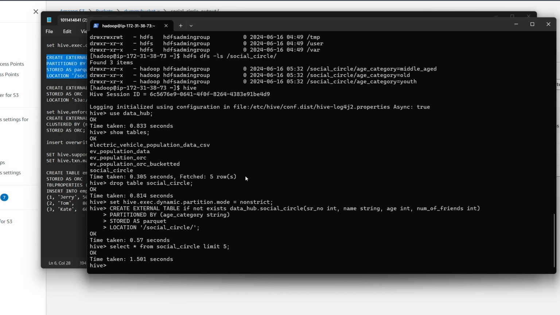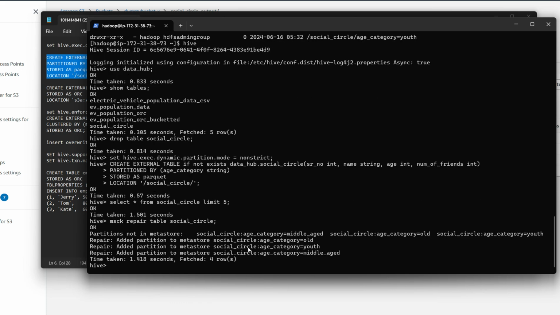But over here, we have to make Hive understand that there are some partition folders, that there's a partition strategy for this particular table, and to update the metadata accordingly, we're going to use this command, msck repair table, and I'm putting the table name, that is social circle. This command will add the partitions now. If you look at the result, it says repair added partition to metastore: old, youth, and middle-aged.